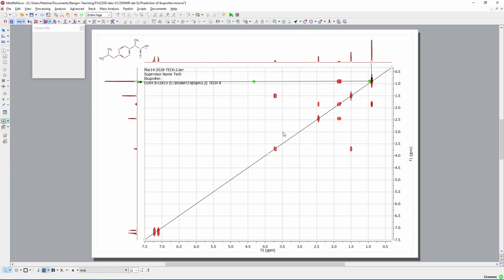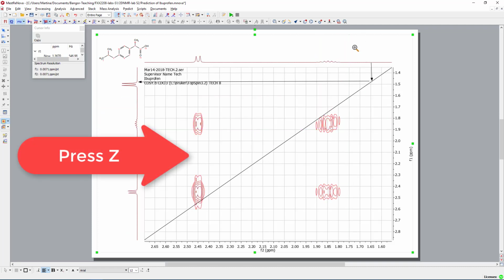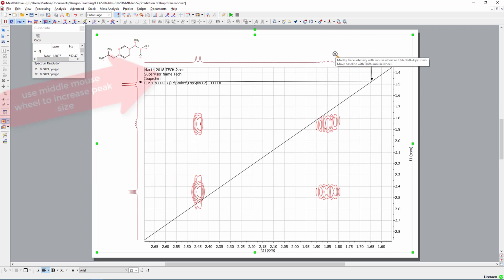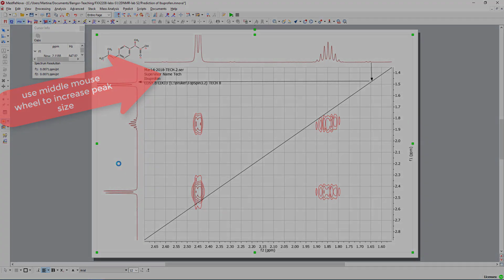The other thing is that the Z key, the zooming button, works as well. If you press Z, then you can zoom part of a spectrum in. If you move your mouse pointer towards the top or the bottom of the spectra and use the mouse wheel, then you can increase the signals independently, so you can move them up and down. So these are additional tricks that might be useful.